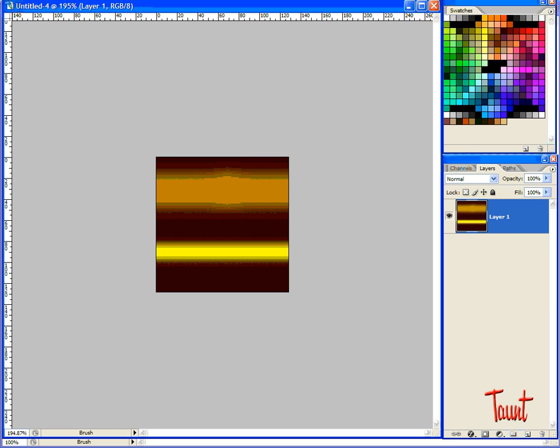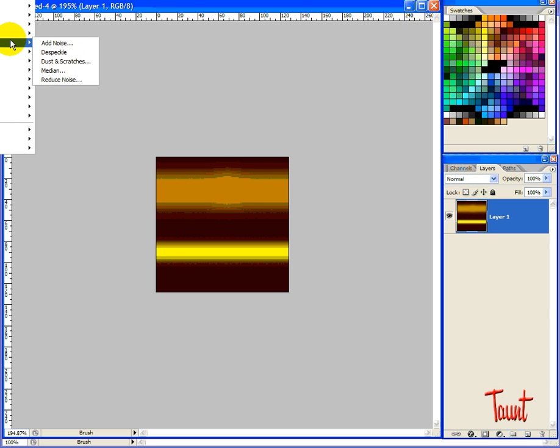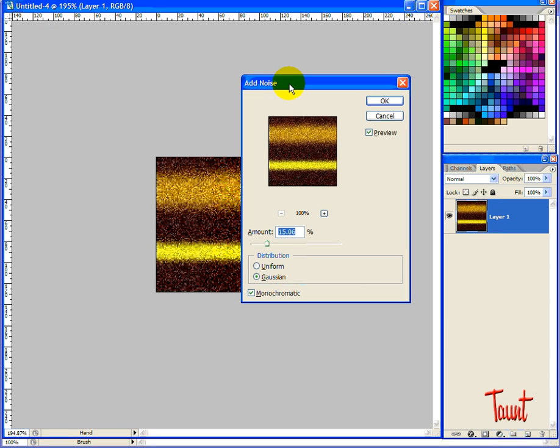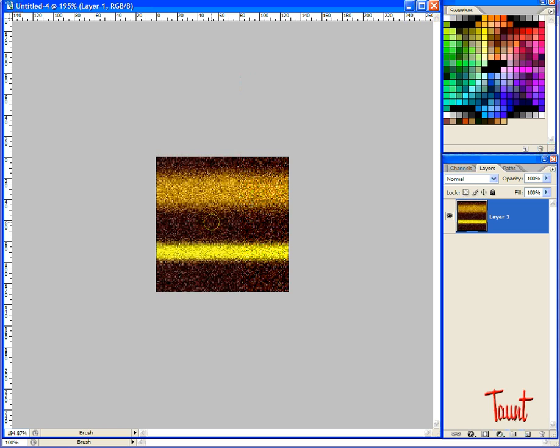Now we're just going to do some filters. The first thing we're going to do is add noise. And I want to do about 15% Gaussian and monochromatic. And so there's the noise.